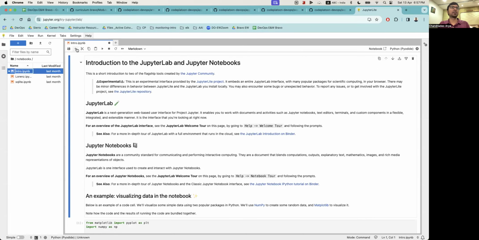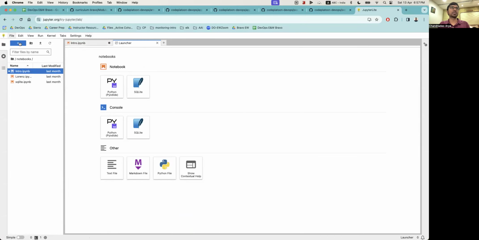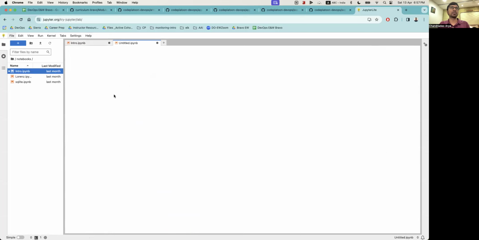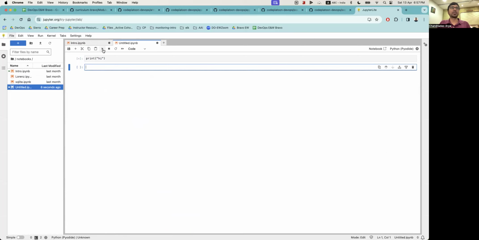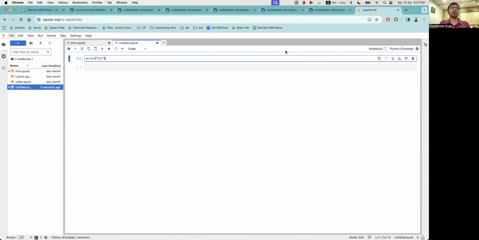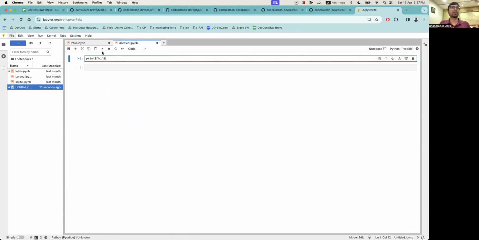For example, this is very, very useful for such use cases. You can go and write here, like print, and you can run this, and it will just run for you like that.